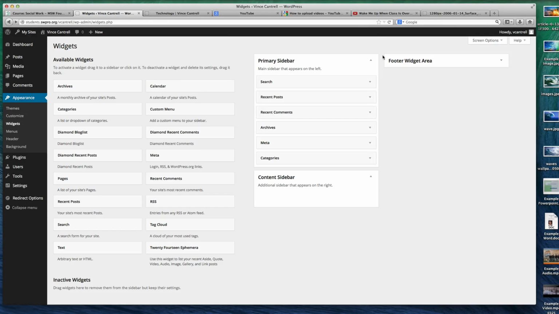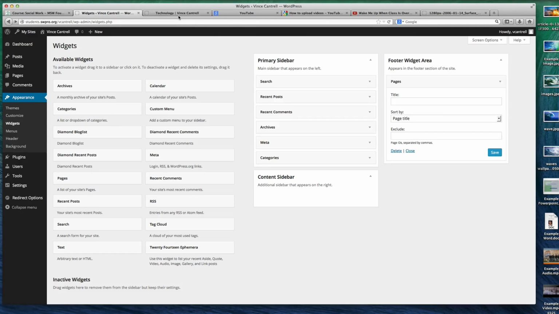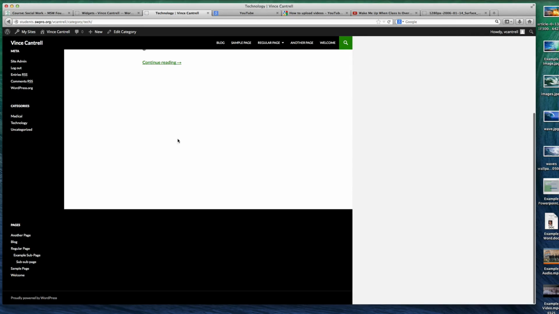A theme could have only one area. Usually almost all themes have a footer, which will be on the bottom, and I'll demo that. I'm going to drag pages in here. This is a list of all of our pages. Now I should see on the bottom here, yeah, it would span across the bottom if you had more widgets.